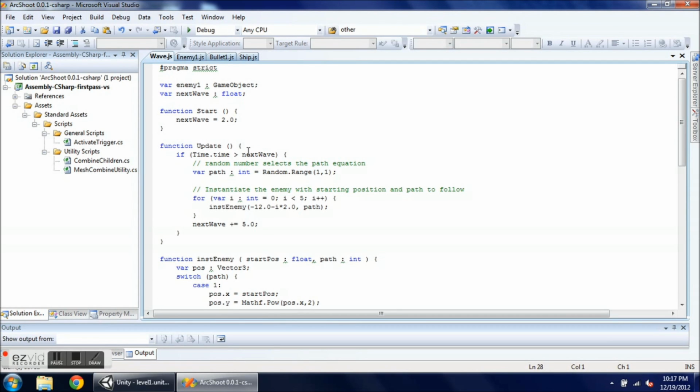How the update function works right now is it compares the time that the game has been running, which is time.time, to next wave. So if it's been past that initial 2 seconds, or every 5 seconds after that, it's going to go into this if statement. Now I have a path variable declared here, and right now it always equals 1. I'll show you what that 1 means in a minute, and I'll be able to add on many more paths really easily here.